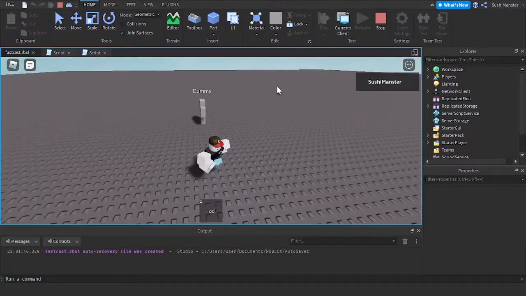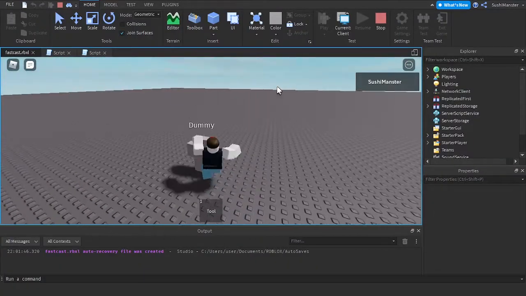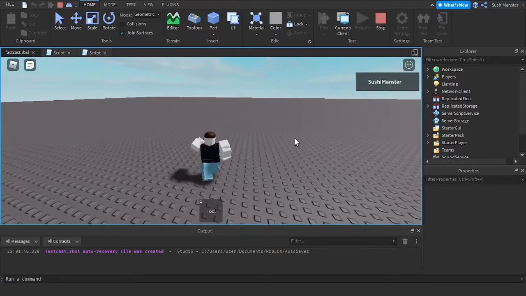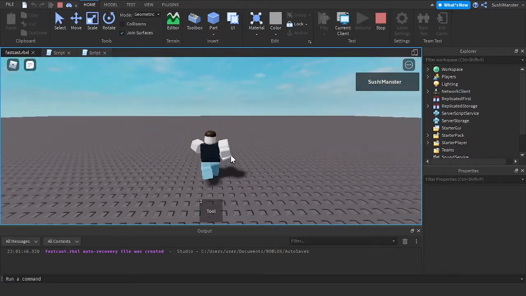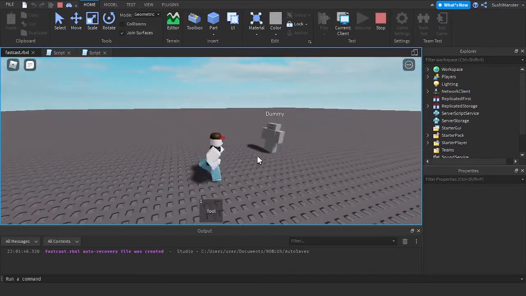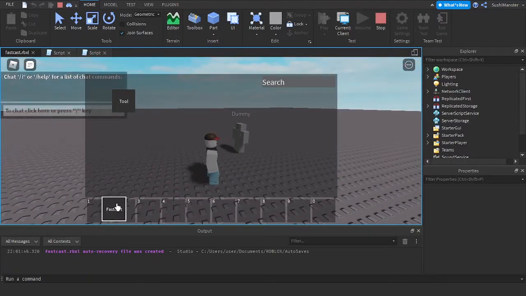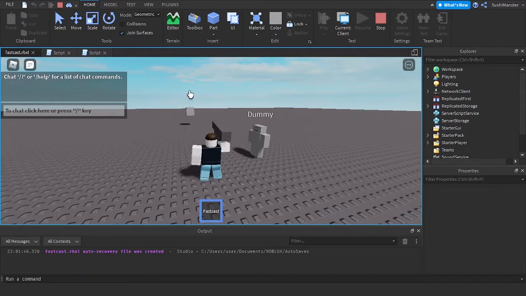It's a module script using raycasting, and it simulates velocity, right? It simulates velocity, and the hitbox is really consistent since it uses raycasting. As you can see right here, it's really smooth.